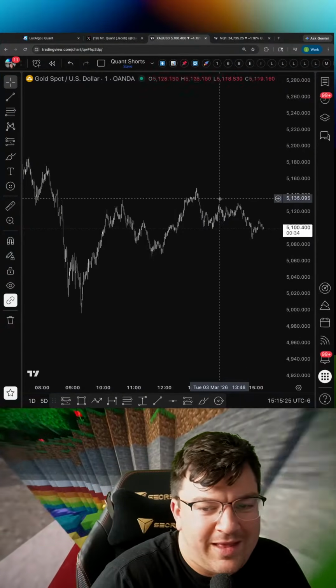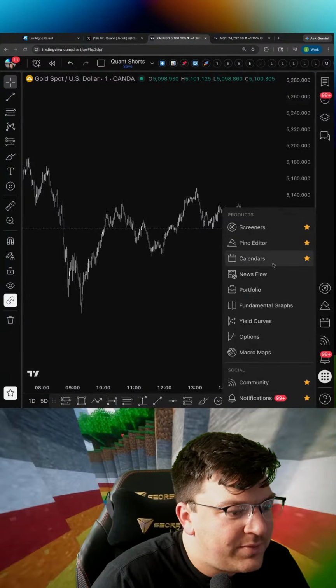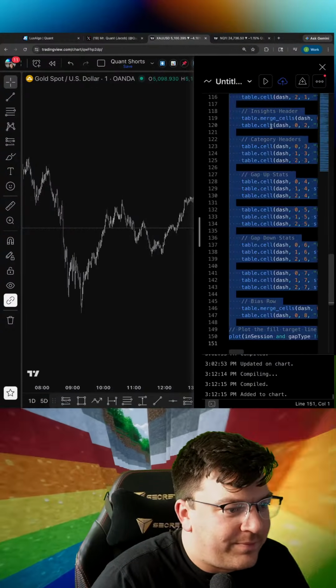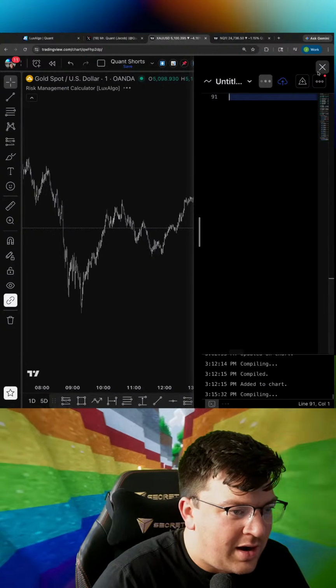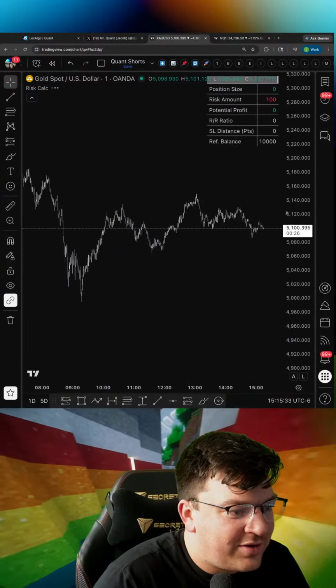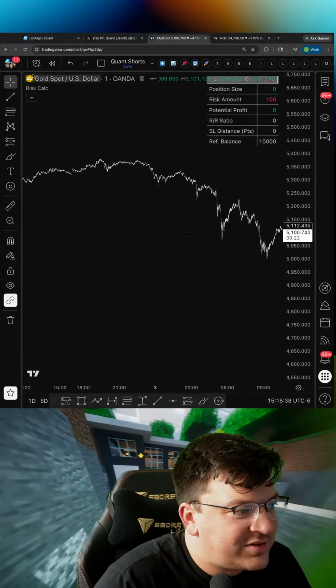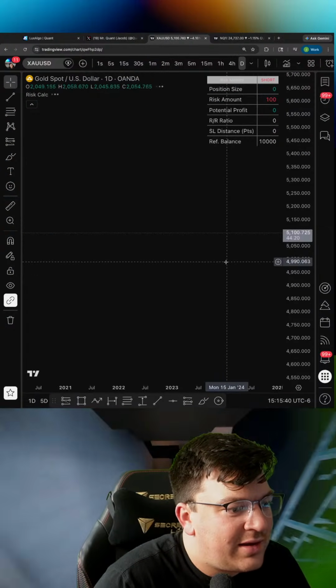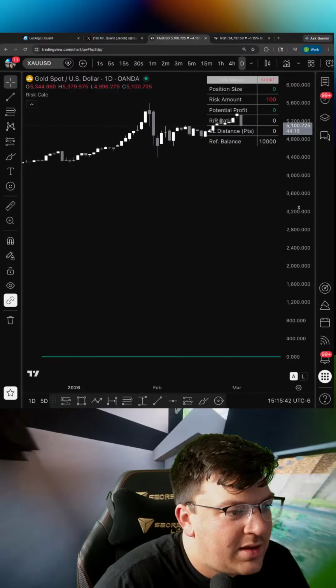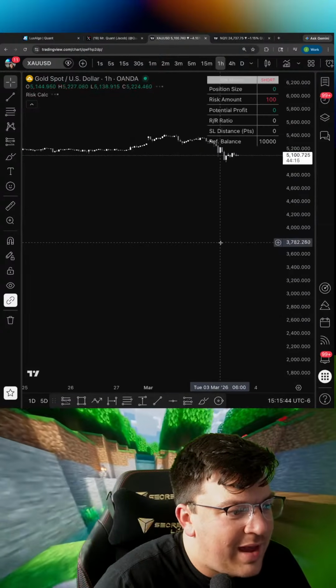How far are we? Hour 30. We got to close it up here. All right, let's do this. This will be the last one, and then we'll be back soon. All right, adding this one, risk management calculator. It's going to map out. Let's go to a higher time frame. Let's do daily. It's supposed to map out.